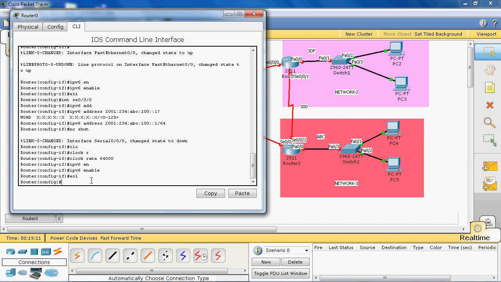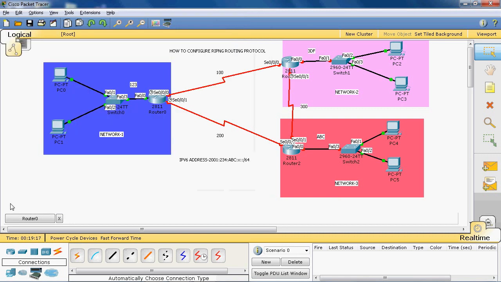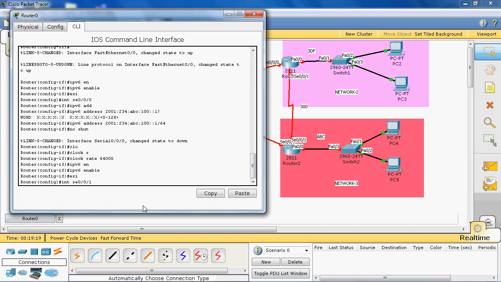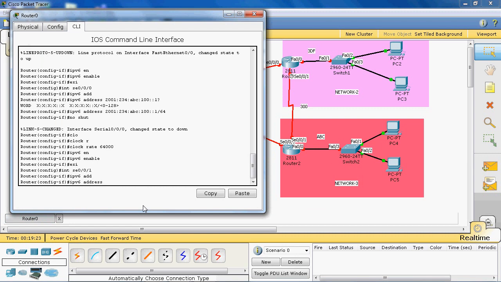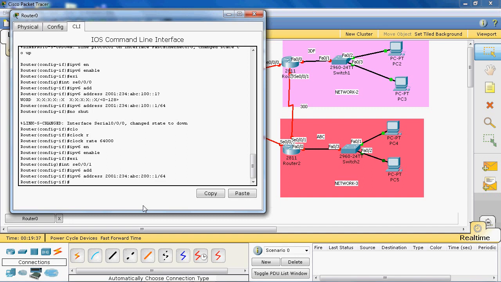Now we can go to another interface, serial 0/0/1. You can give ipv6 address 2001:234:ABC:200:1/64. Now we have assigned the IP version 6 address to serial 0/0/1.